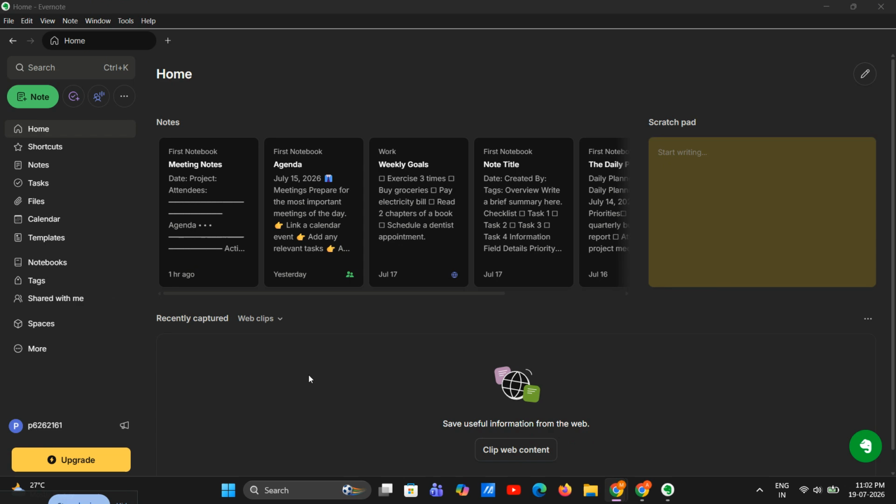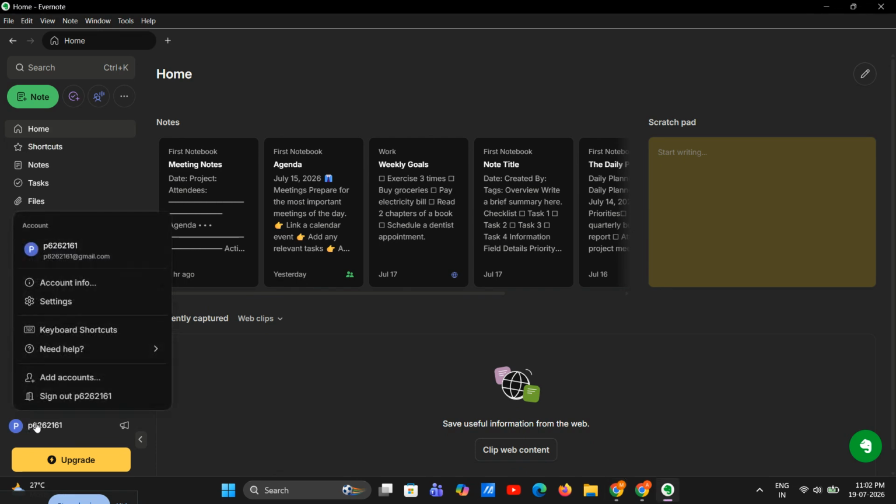First, open the Evernote desktop app on your computer. Once the app is open, look to the top left corner of the navigation menu and click your profile name. This is where Evernote keeps the account and app level settings. After you click your profile name, a drop-down menu should appear. From that menu, select Settings.